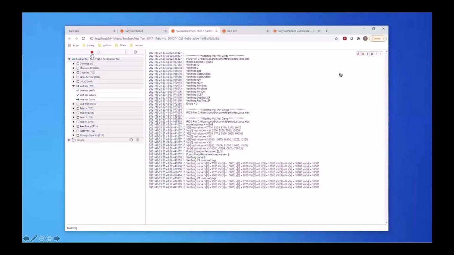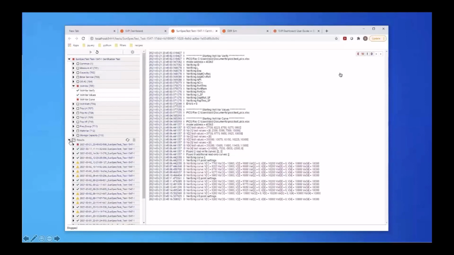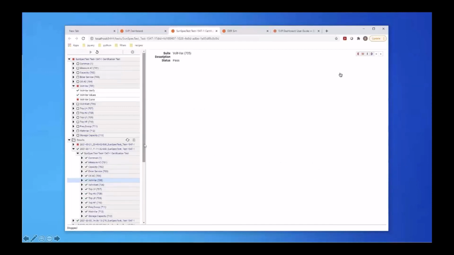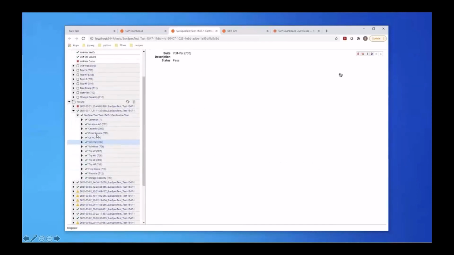I'm going to stop the test now. The test results and the detailed logs for each test in the test suite are saved in a results file. The results files can be inspected later using the same interface with the same navigation capabilities that are available during testing. Here we see a full test run completed earlier and are able to browse the detailed test results.